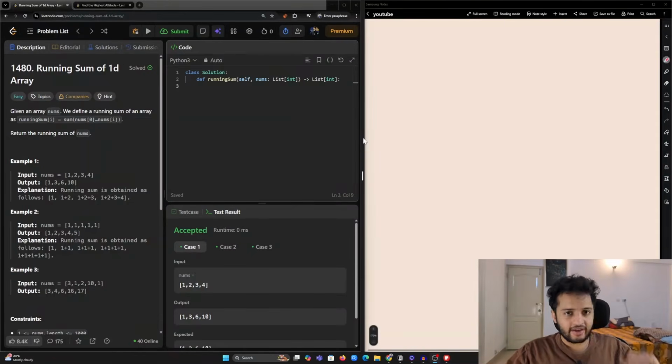So we have been given an array nums and we are defining the running sum of an array as running sum i equals sum of nums of 0 till nums of i, and return the running sum of this nums. So what we mean to say is, let's say we are given an array 1, 2, 3, 4. We need to make one more array called running sum.